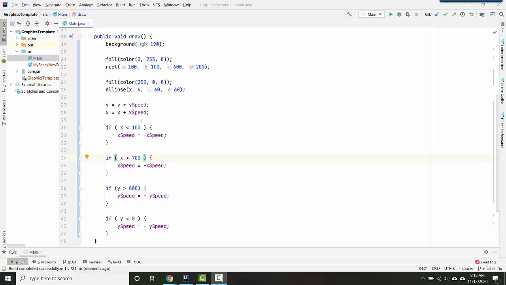Let's make those same two changes for the top and the bottom of the box. So here I want to check if we're hitting the bottom of the box. So I want to check if we're larger than 100 plus 200, because that's the y coordinate of the top and the height. So I want to check if we're larger than 300, and that should be the bottom of the box. For the top of the box, the y coordinate is 100.